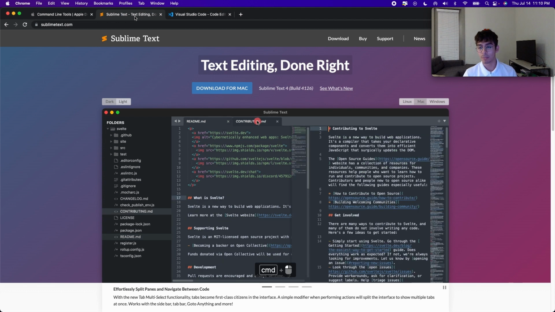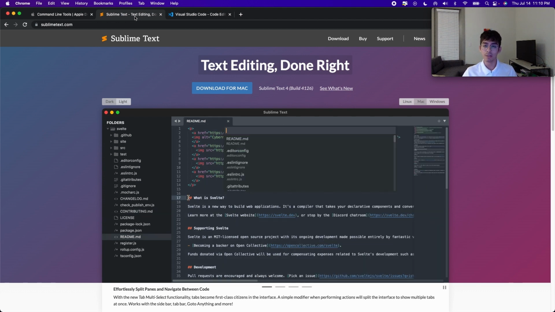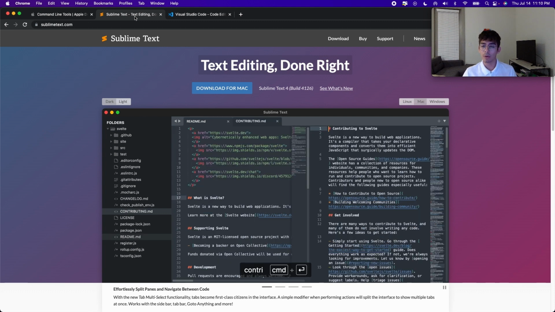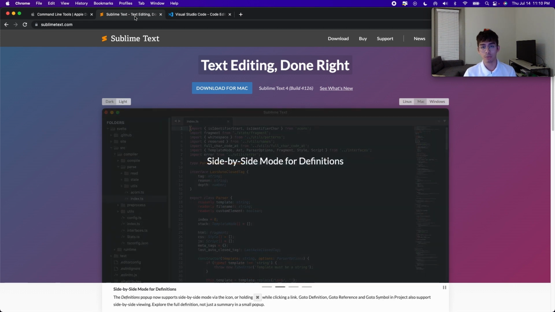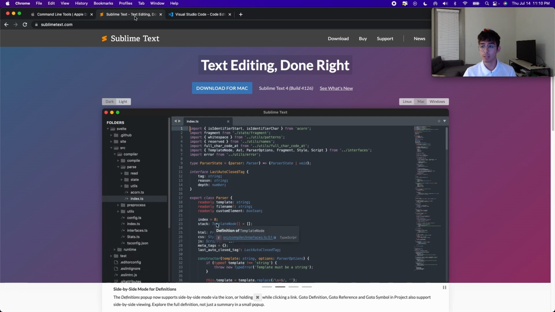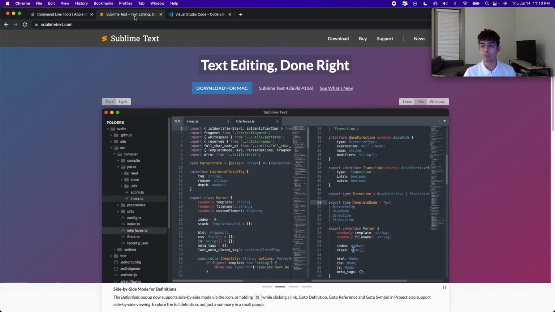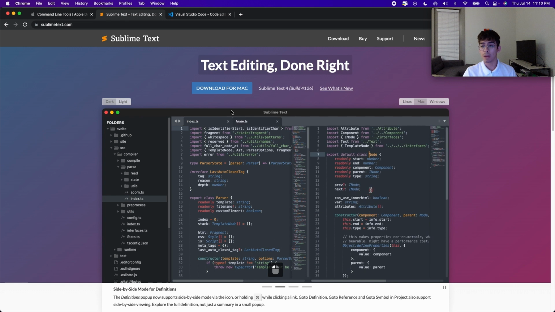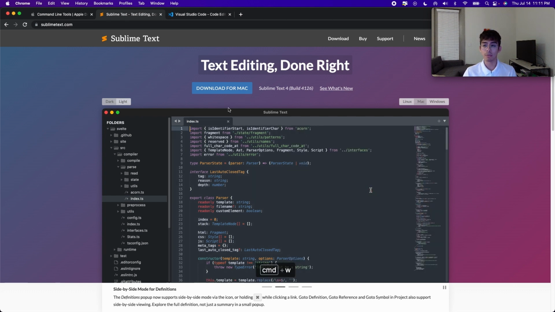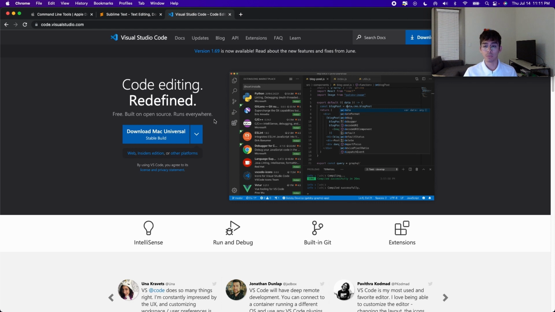So that's pretty much the quick rundown, in my opinion, of why for this series, if you're new, you might want to lean towards using Sublime Text, and as you get more comfortable, switching over to something more powerful like Visual Studio Code. But yeah, so regardless of the system you're using, right now here I'm using Mac, so that's why everything's going to be towards Mac. Visual Studio as well, download Mac Universal. But yeah, take your pick.